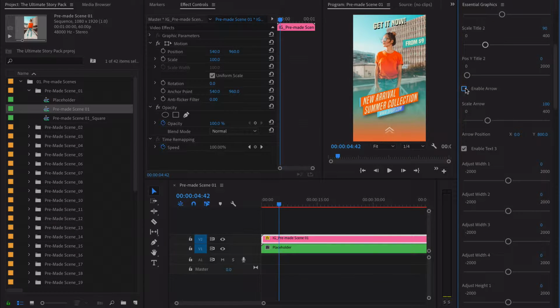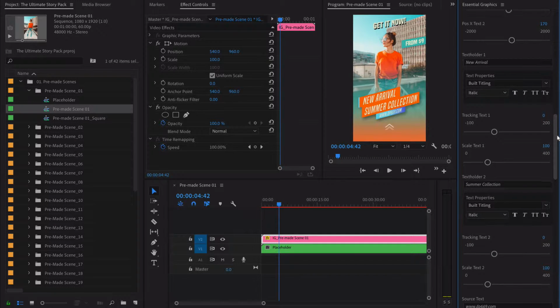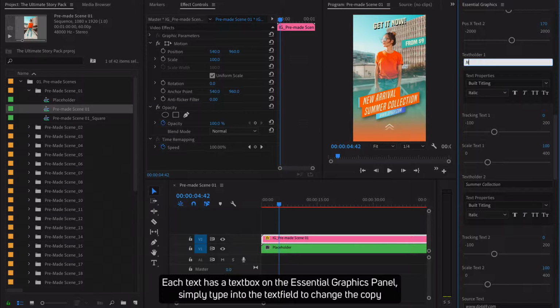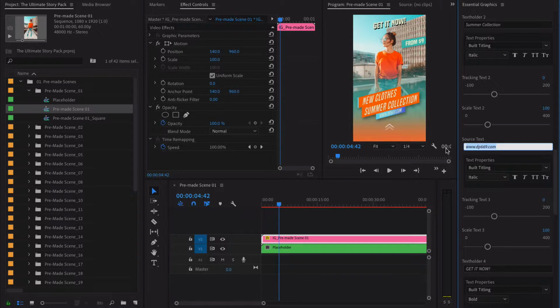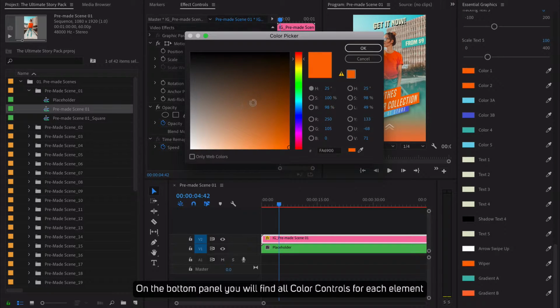See the arrow checkbox there? This will be useful if you want to do a swipe up. Adjust the width for all shapes by simply using the slider controls. Each text has a corresponding text box on the Essential Graphics panel. Just type into the text field to change the copy. On the bottom of that panel, you will find all color controls for each element.